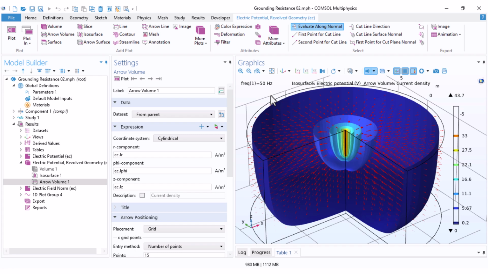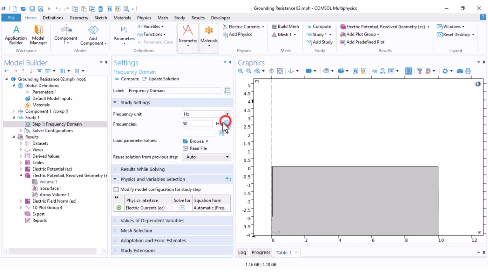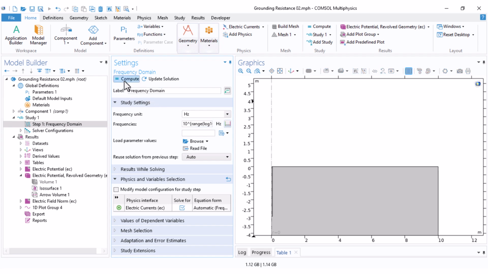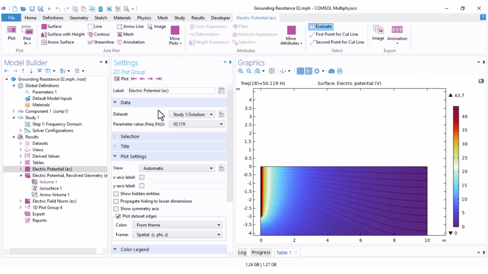Now let's see what happens when the system operates at higher frequencies. I come here at this study and at the frequency domain and set the start point as, for example, 1 Hz. Let's set it to logarithmic. The stop point, for example, 10 megahertz and 10 steps per decade. I click replace and compute again to see the results over frequency.